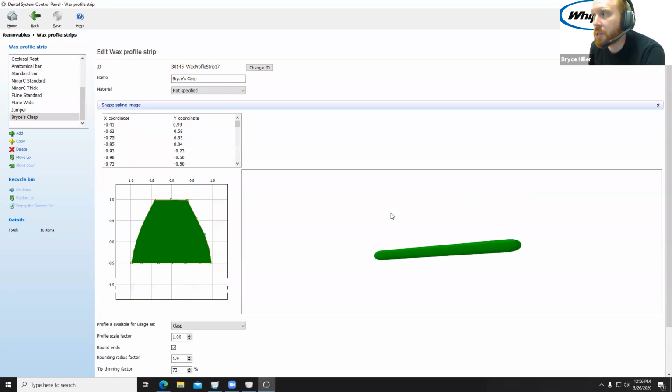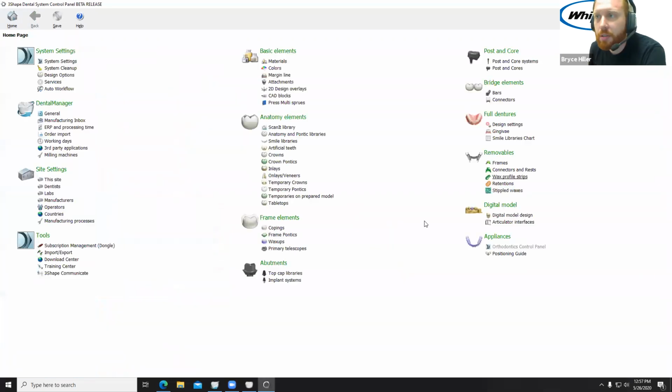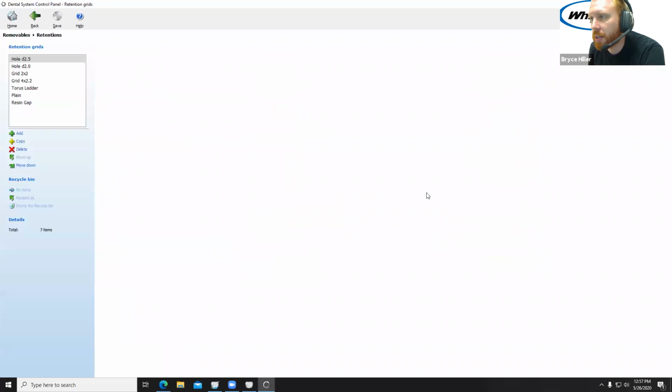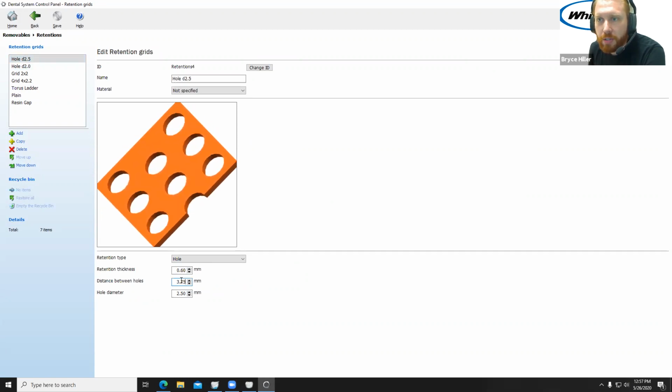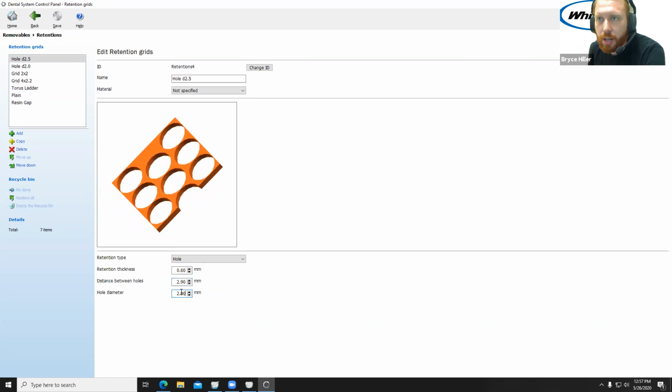So there's a ton of ways that you can customize these. Here in retention, we can customize the retention grids as well. So if we want to change this one to greater distance in between the holes, you can see now they're more spaced out. You can change the diameter. See how low it can go. It can go all the way down to 1 millimeter for the holes. So that's pretty cool.